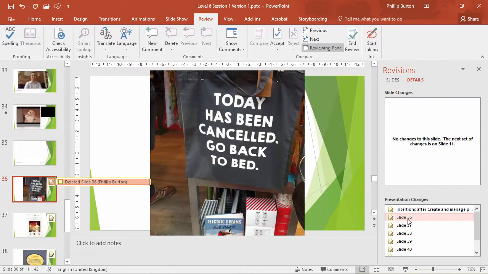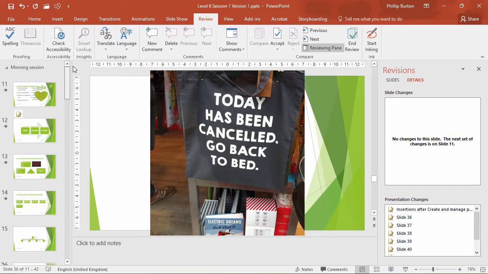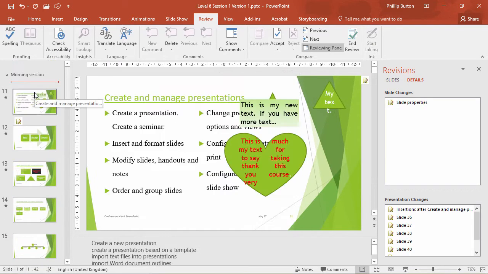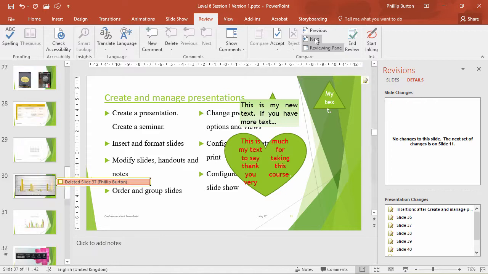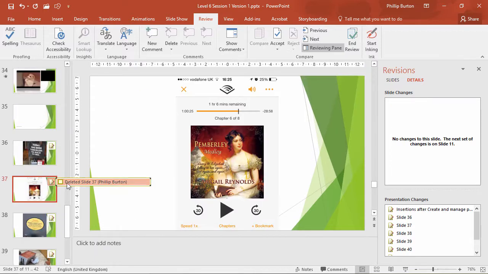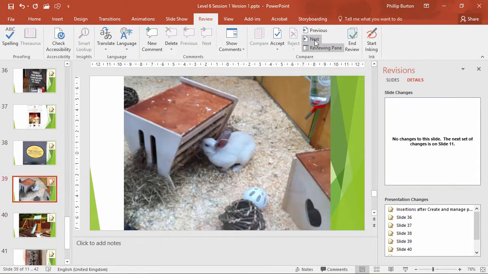What's happened down here is slide 36 has been deleted. Well, what's happened was since I sent it off, I added some extra slides. So what am I going to do? Well, let's have a look at each of these changes in turn. So let's have a look at the next revision. The next revision is I deleted slide 36. Well, I'm not going to want to accept that. So let's move on, see what else we did.